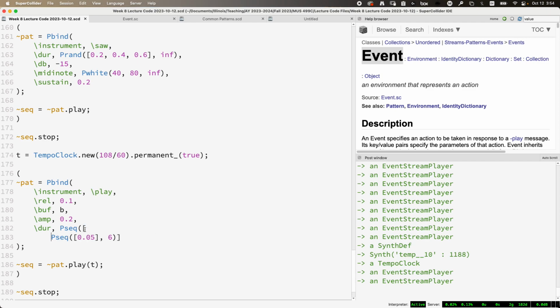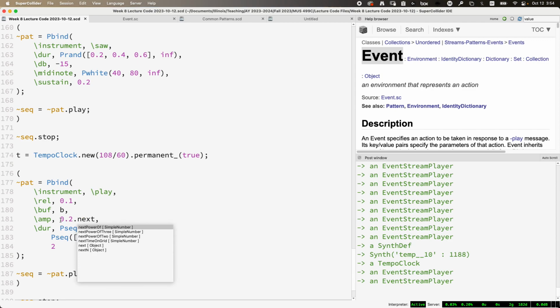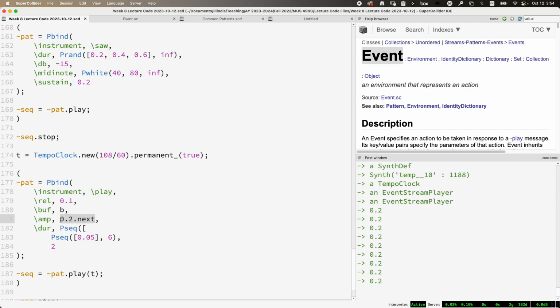This Pseq is going to do this one first, and then we'll just say I think we could even just do like 2 or something, right? One reason this works is because every object can be interpreted as a stream, because next is defined for everything. If we say 0.2.next, it just returns itself. It's the same thing as Pseq 0.2inf. So I think we can just put a number here, and if we want to be extra clear, we could do this. Right? Yeah, and we'll do this forever.